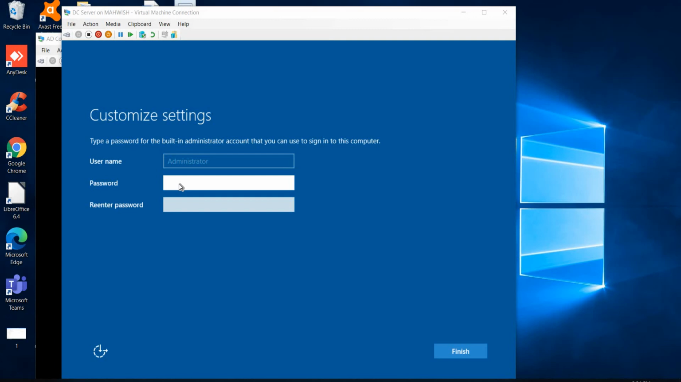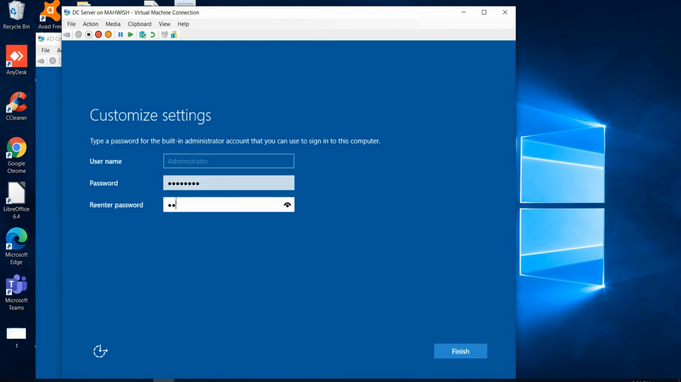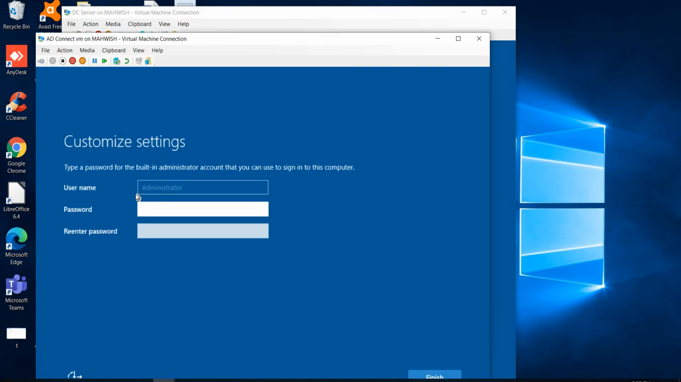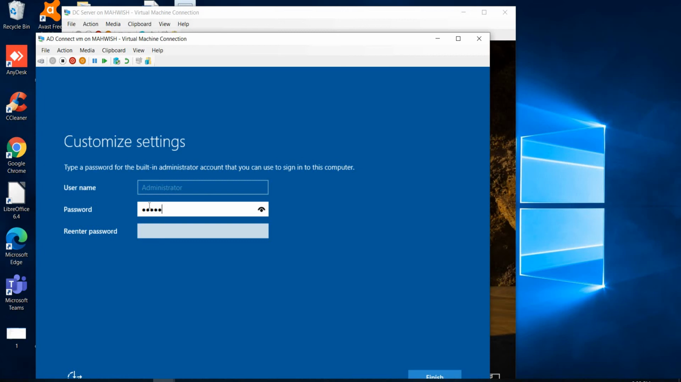Now Windows has been installed, and I am entering a password. This is AD Connect.